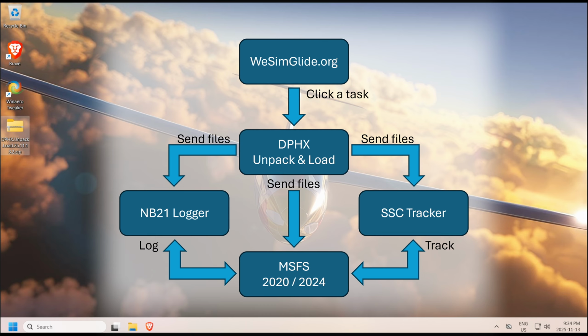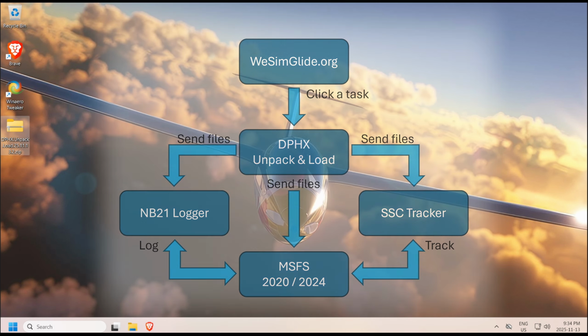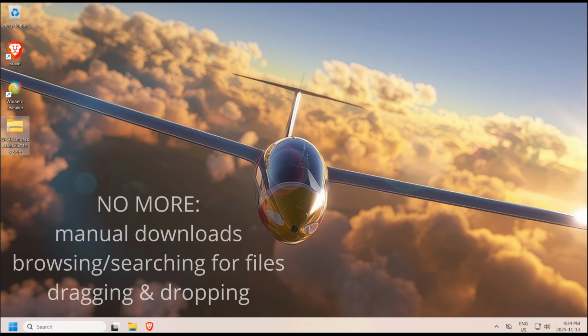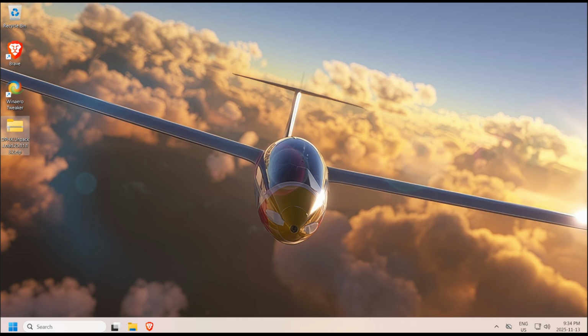It's kind of the hub that talks to and can send information to the other two tools. What this means is less file manipulation, less manual file download and handling, dragging and dropping. Everything can be done with the DPHX Unpack and Load, and everything can be done also through WeSimGlide, but we'll cover that in other videos. Right now, let's just start from scratch.